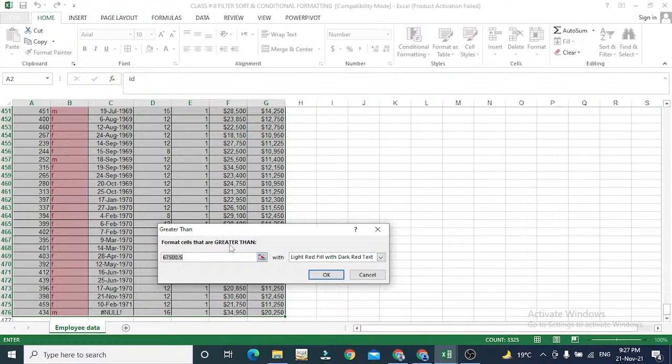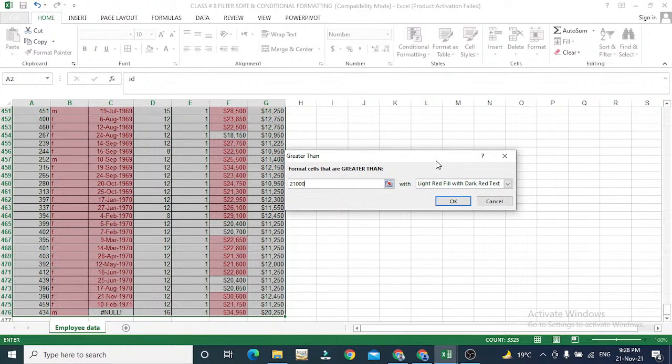So format cells that are greater than, what I will write here, 21,000. Which format do I want on them? You can see over here that the format of these cells is changing live. So this is the beauty of conditional formatting.